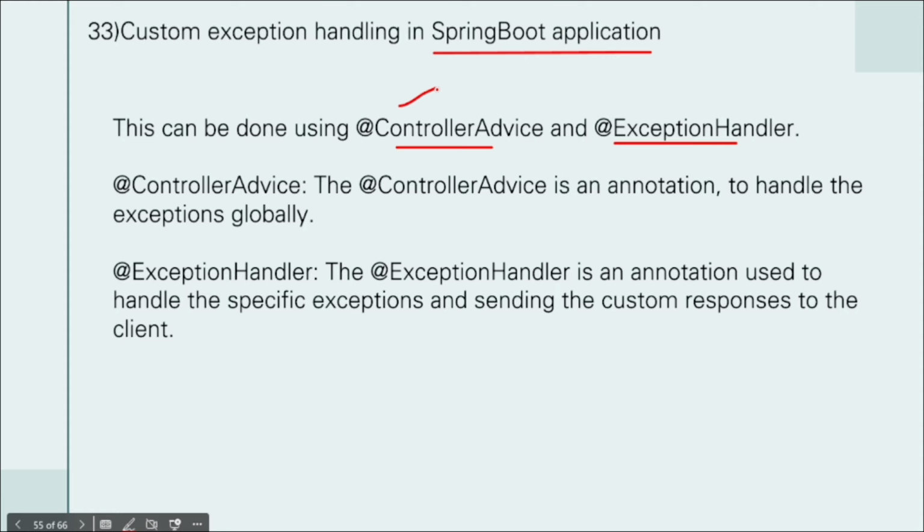@ControllerAdvice you have to use at class level, and @ExceptionHandler you have to use at method level. @ControllerAdvice is the annotation to handle exceptions globally. Sometimes in an interview they will ask you how you can handle an exception globally. At that time you also have to mention these two annotations, @ControllerAdvice and @ExceptionHandler.